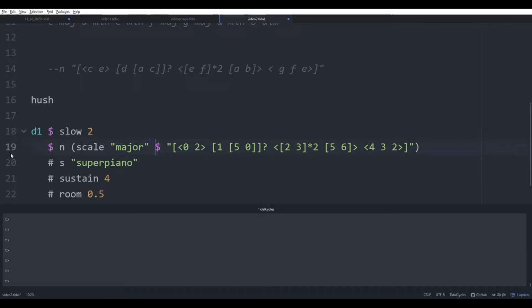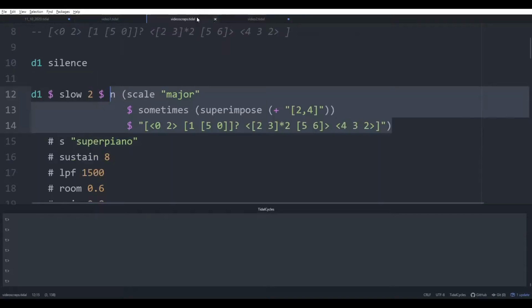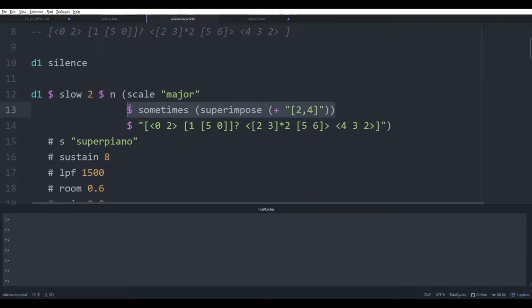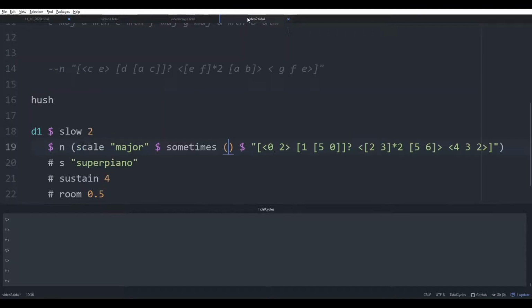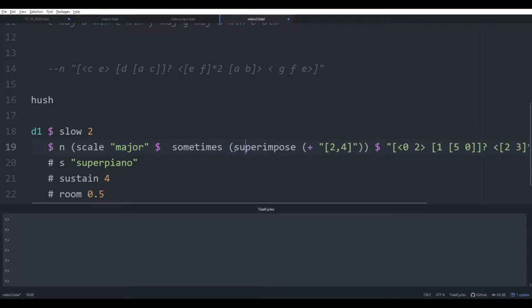So what we have here is we're applying scale of major to take a pattern of numbers and turn them into notes proper that Tidal knows where they are. But before we do that, we're going to take the pattern of numbers and do a couple of fun things to it. And this is actually where I'm going to copy paste again and reformat things just a little bit to make it more readable.